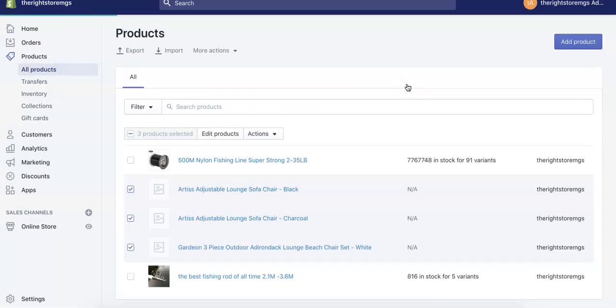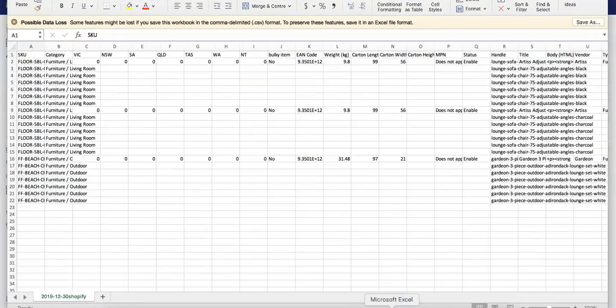Okay, delete, and we're going to go back to our CSV file. So what we want to do now is we're going to edit these up. We're going to add the pricing to everything we need to do, and we'll have everything ready to go.